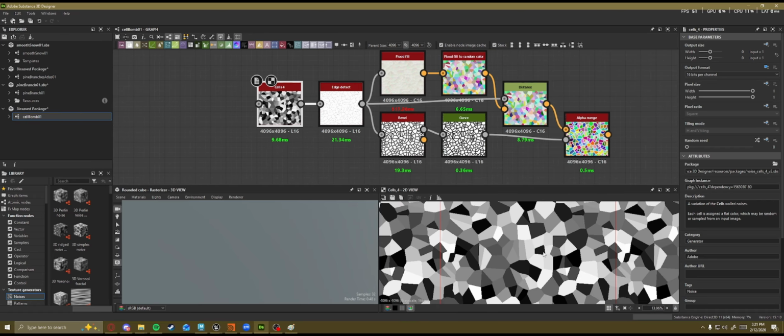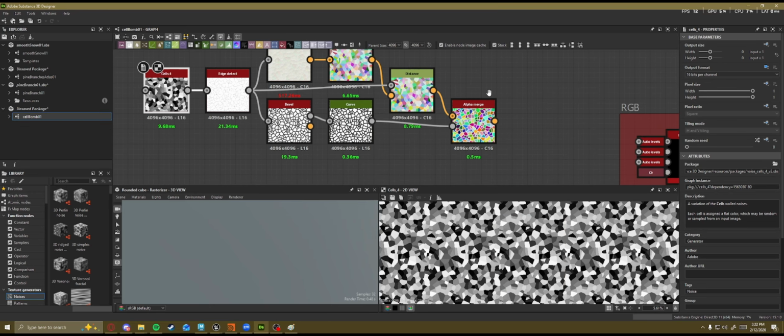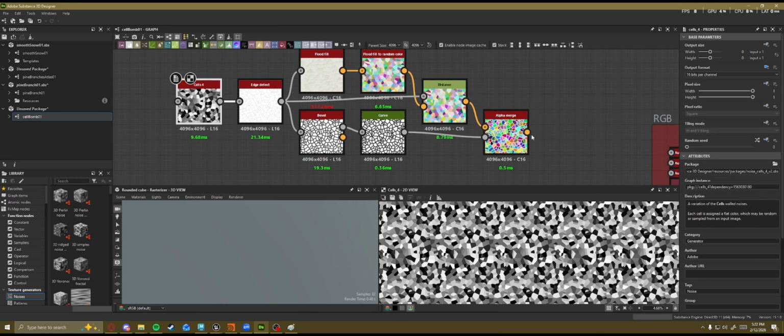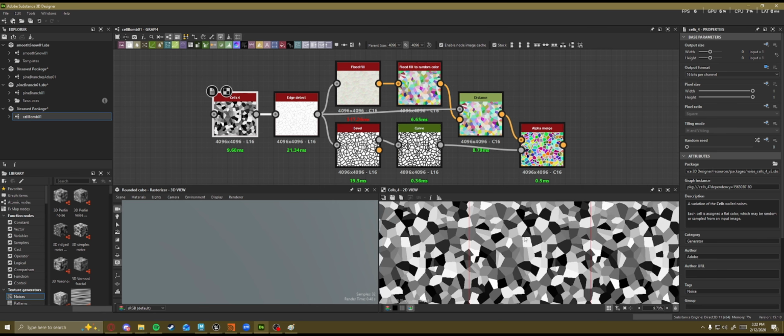In Designer, I prefer Designer. You can literally alter it wherever you want. Personally, I prefer Designer. It's super easy to do and to understand what I'm plugging into each channel. But basically, I'm using cells.